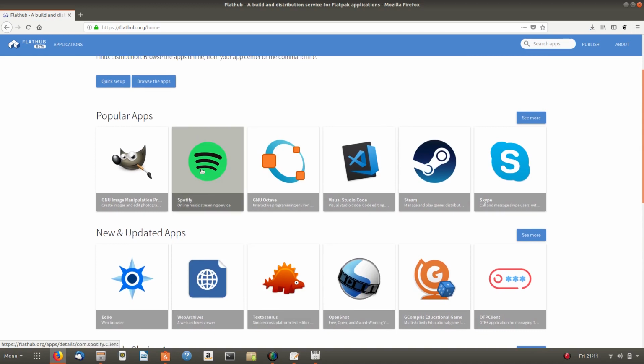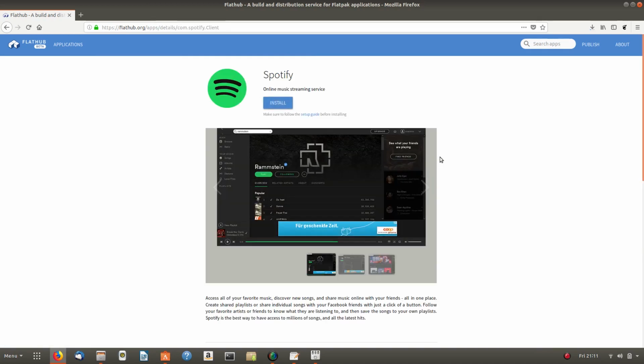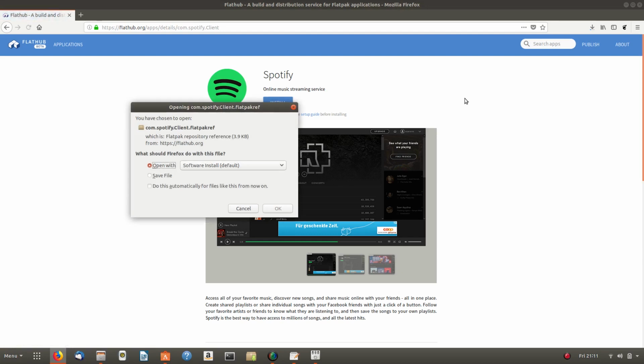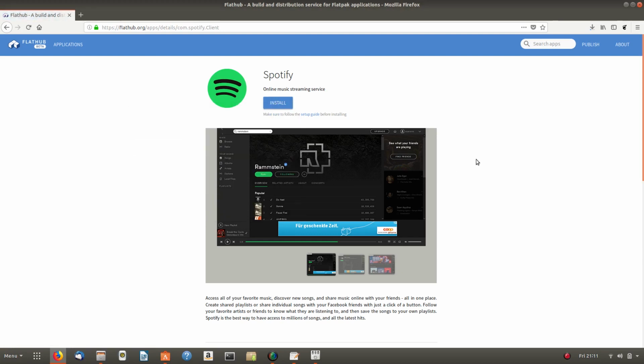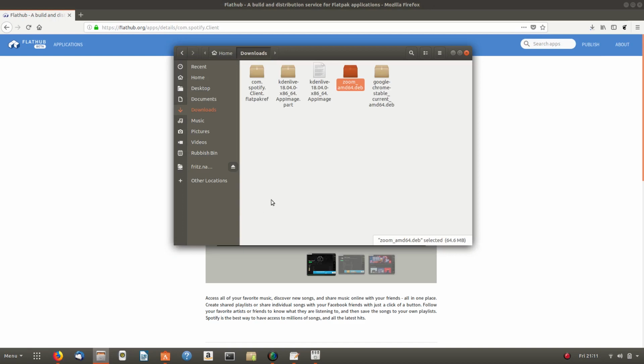So if I was to install this one, now we haven't done a flat hub or Flatpak yet, so we can click on install here, and we save the file and click OK. Now that should download a lot. It's done, it's downloaded already. So let's go to downloads.